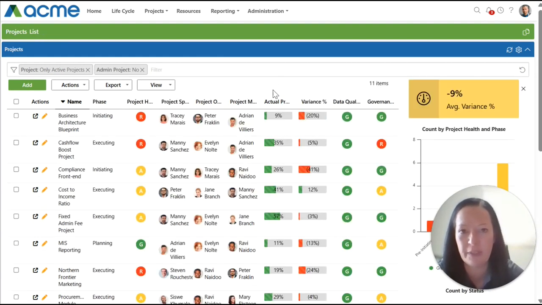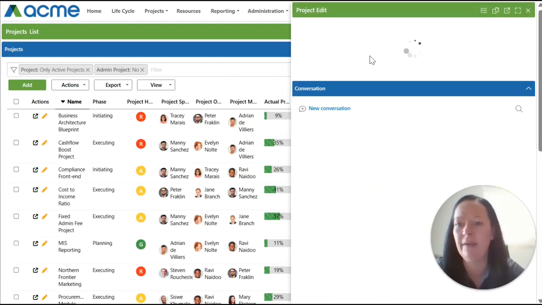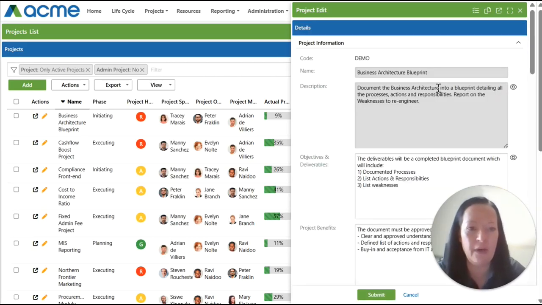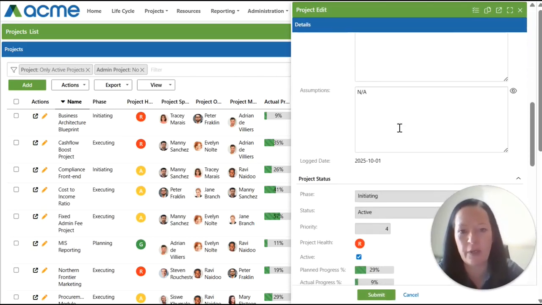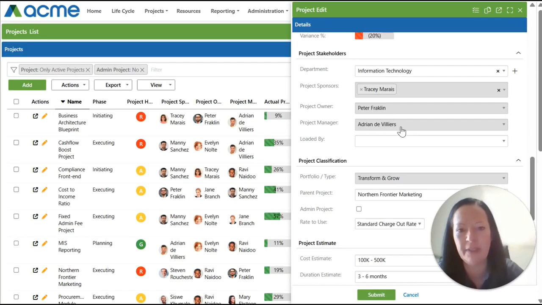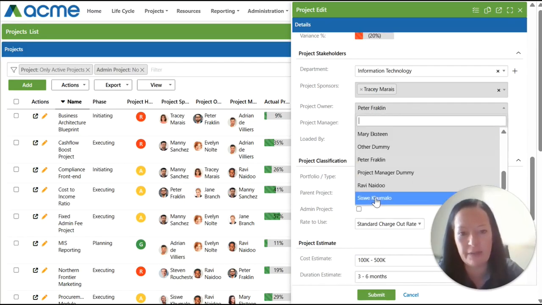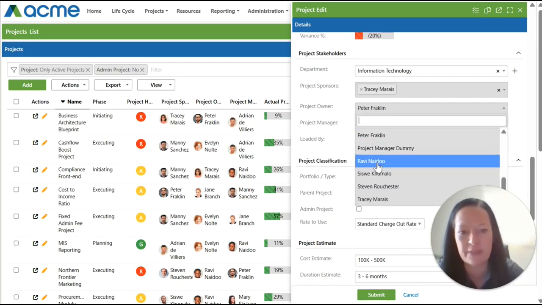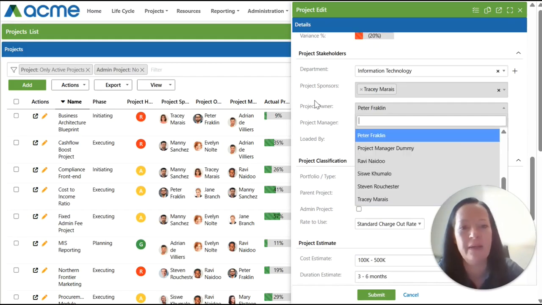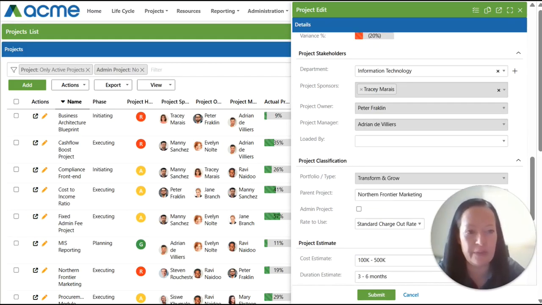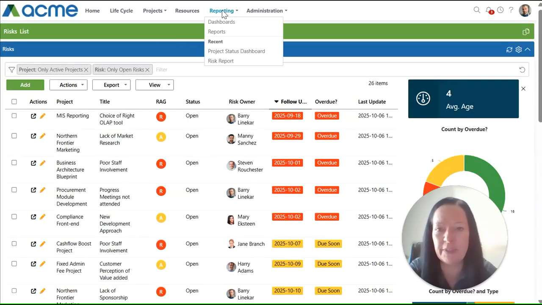As an example, if I go back to my project, I'm just going to click on the edit icon. On the project, we have a sponsor, owner, and project manager field. So if I just click on here, this is basically the resource list where I can then assign work to these resources.